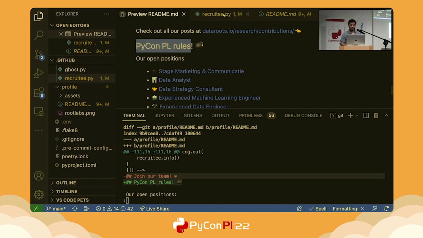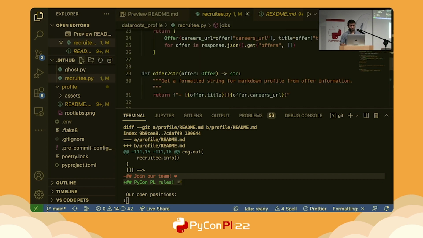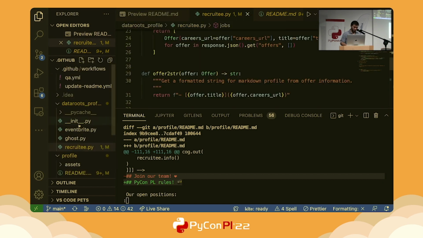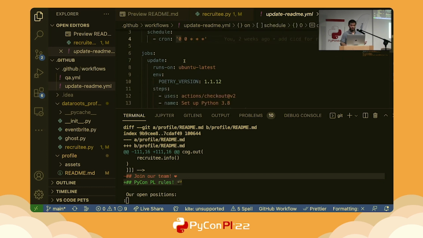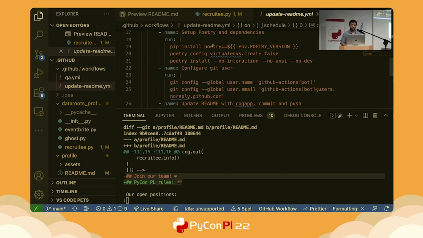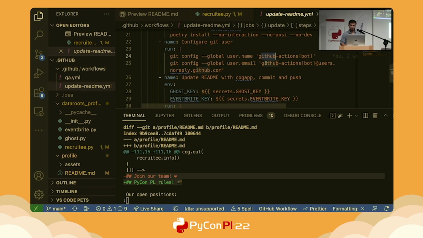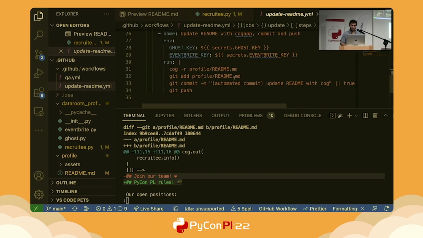Anyways, the last part is that now we need to schedule this to run, and that's how we do this with GitHub Actions. In GitHub Actions, you can set a schedule. This is just saying run every day at midnight. Same thing, you still have to set up the environment and everything, because I'm going to make a commit later on. And then I just run Cog, like I did on the CLI.